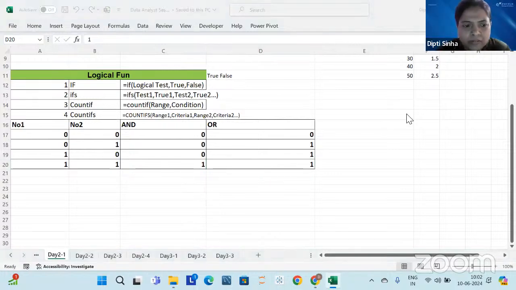Very good morning, everyone. Before starting today's session, I will just revise the topic which we covered in the Friday session, and then we will move towards today's session. After the weekend, we will start with a recap because everyone is in a different mood after the weekend, right? So let's start. In the Friday session, we discussed the logical functions.